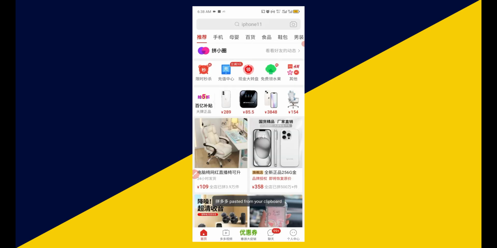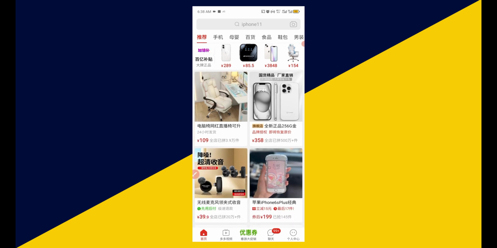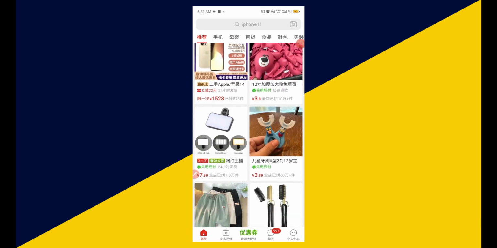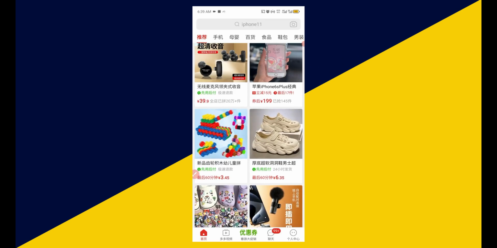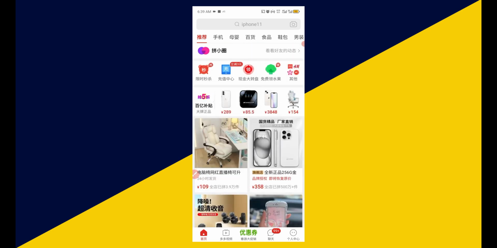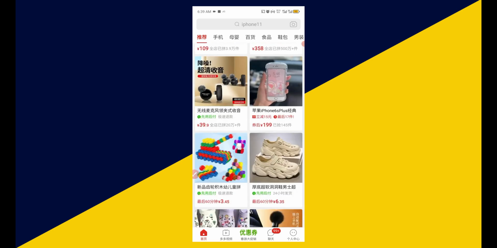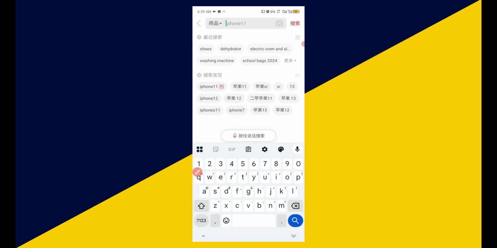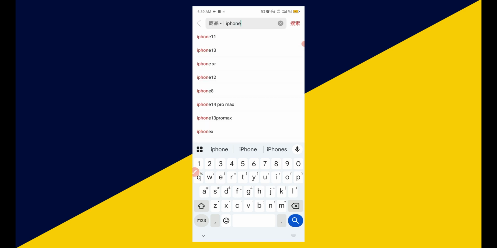Then the next thing you need to do is to search for the phone that you want to import from Pinduoduo Chinese shopping app. Ordinarily, there are so many ways to search for the particular phone you want to import from China on Pinduoduo. One of the easy ways is to come to the top right here and type in the name of the product you are looking for and hit search. So, for instance, I'm looking for iPhone 11. Search for iPhone 11 and hit search.